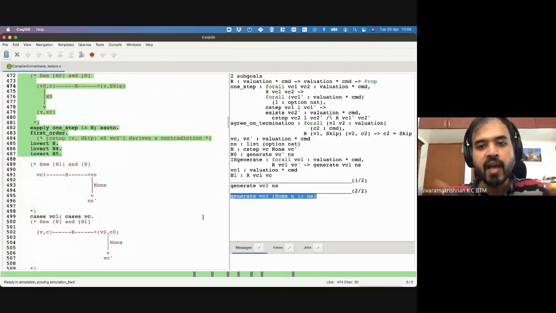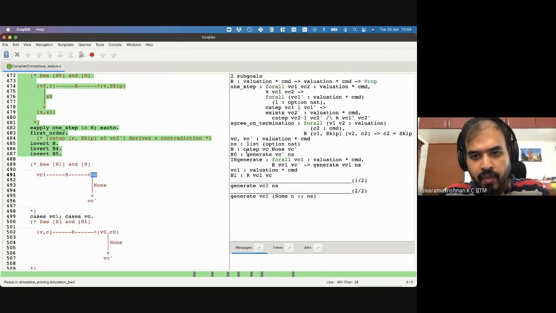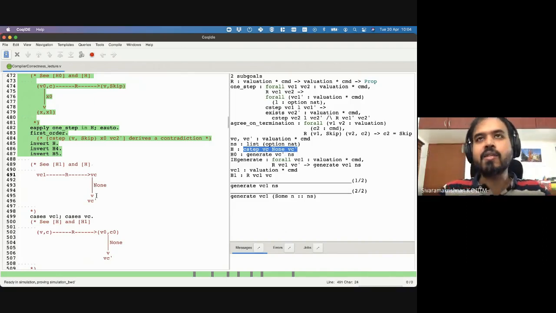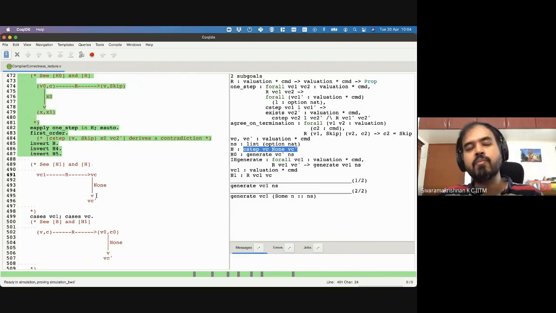As we did earlier, we are going to look at what we have in the context, and then slowly expand this. So what do we have here? We see that VC1 is related by R to VC. And then we have a silent step from VC to VC prime. What is a silent step? It's some small step where we don't output anything.